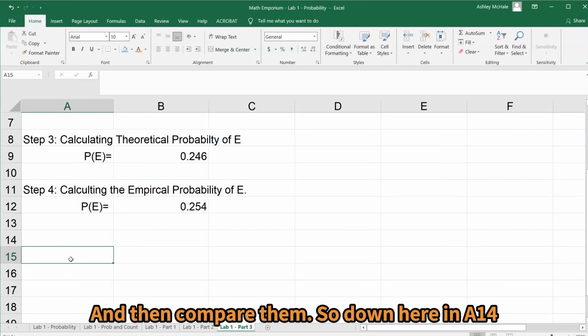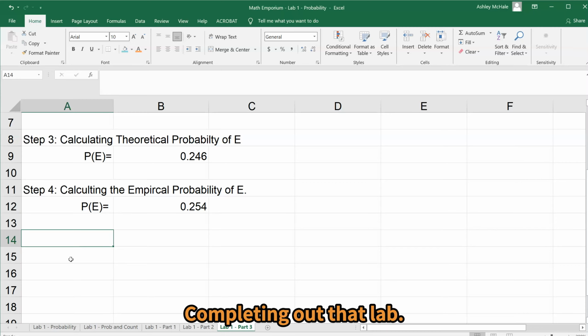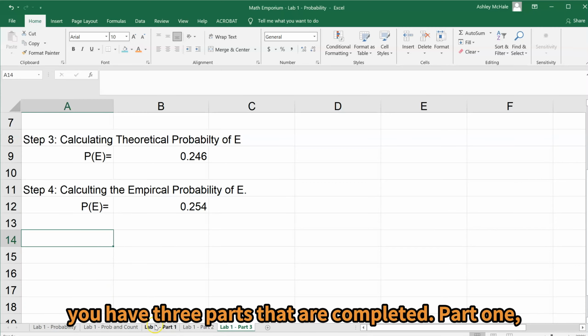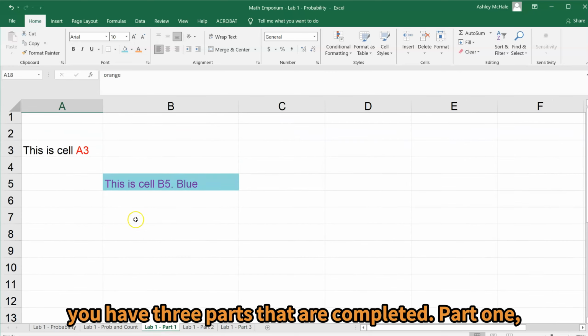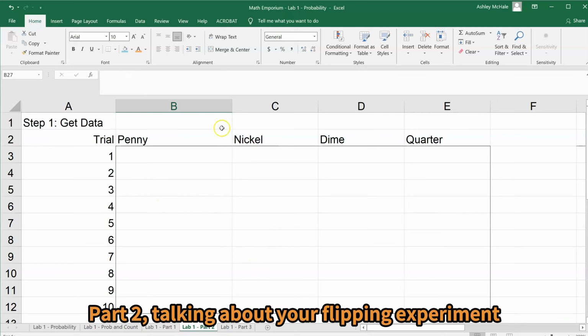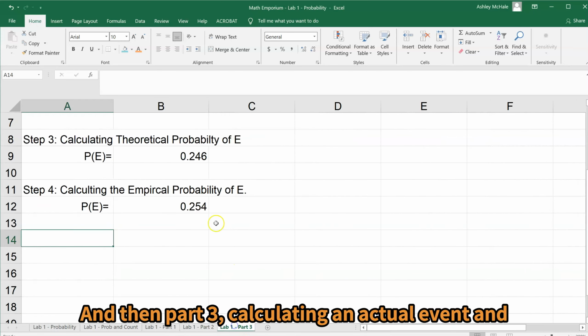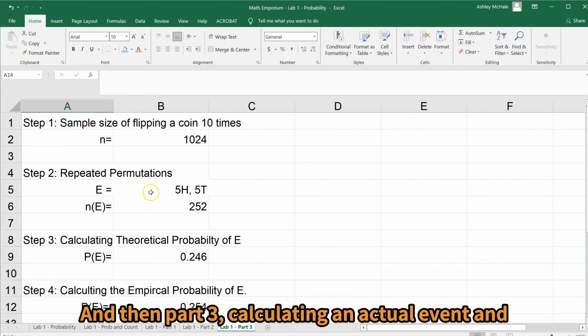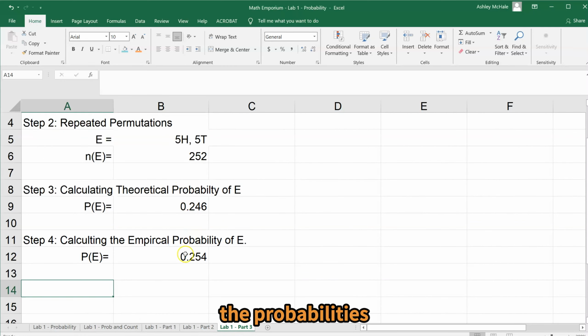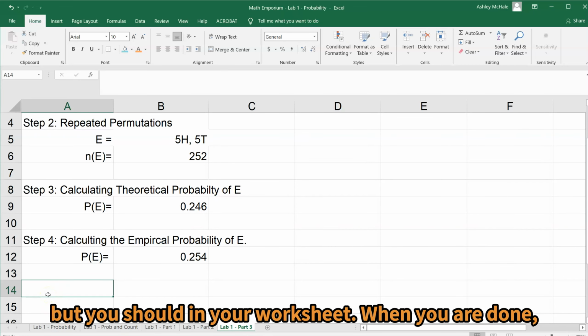So down here in A14, compare the theoretical and the empirical. All right, completing out that lab. And then when you're done, you have 3 parts that are completed. Part 1, which you are allowed to play with formatting a little bit. Part 2, talking about your flipping experiment compared to a student's flipping experiment. And then part 3, calculating an actual event and the probabilities associated with it and your comparisons. I'm not typing the comparisons in my video, but you should in your worksheet.